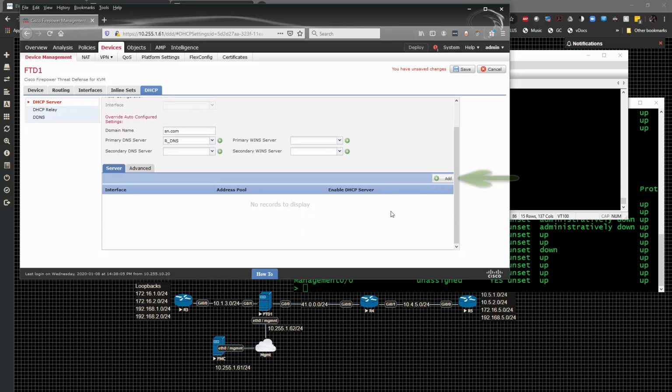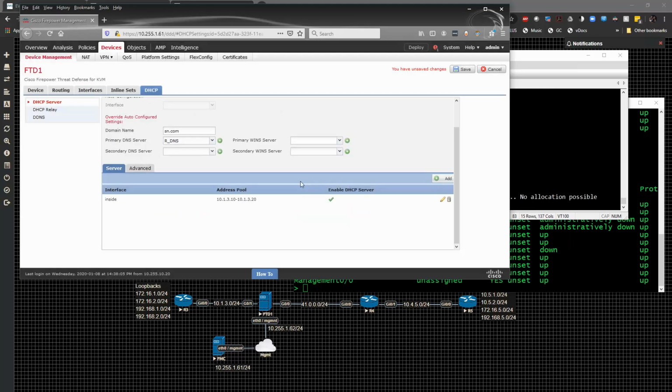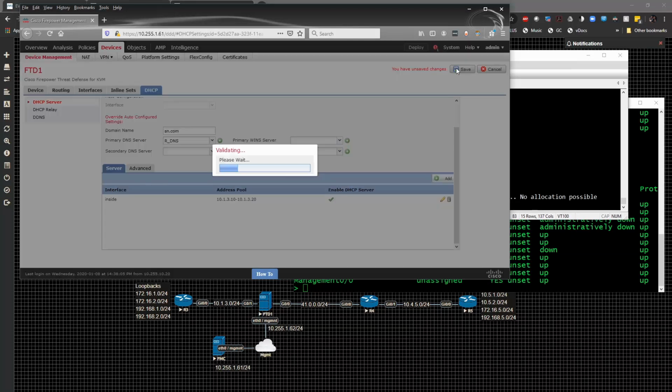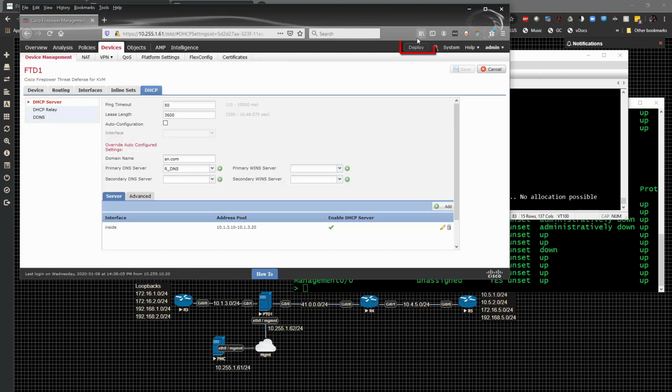So in order for this to work, I need to come here and click on the add button, and then the interface is, we'll say inside. Sorry, it's going to be 3. I will say 10.1.3.10 through 10.1.3.20, and then we're going to enable the DHCP server process. I'm going to click on OK, and then that'll be the configuration that needs to go in play. I'll save the config, and then I will push the config out to FTD1.